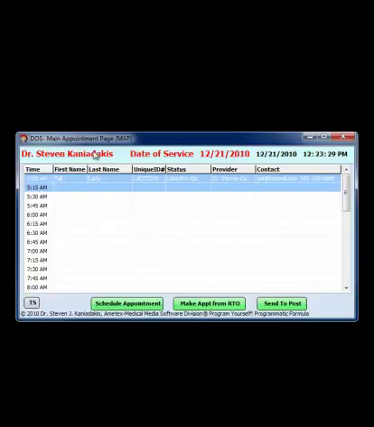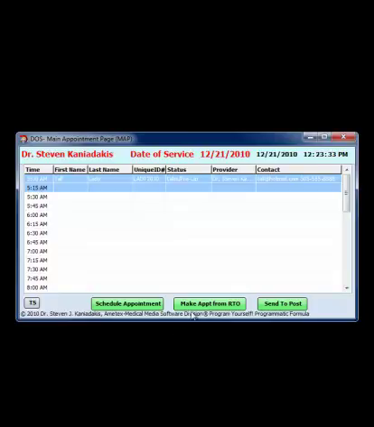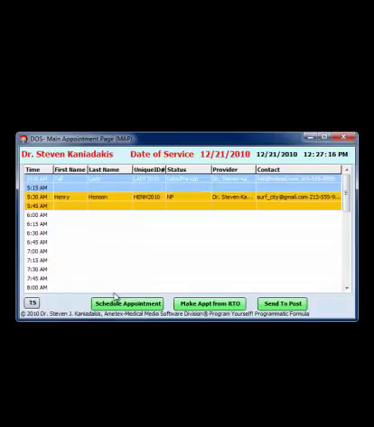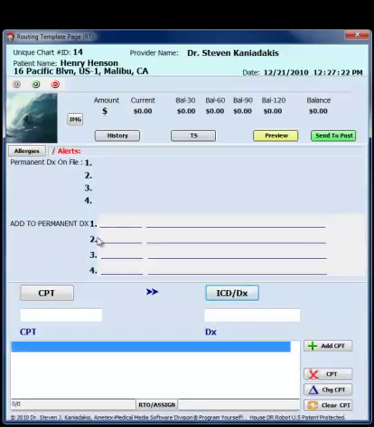The main appointment page, or MAP, has an upper part and a lower part. The upper part is the appointment book. Schedule an appointment. Press the patient's name to generate a routing template. We see two buttons. One is the CPT button and the other is the ICD or diagnosis button.